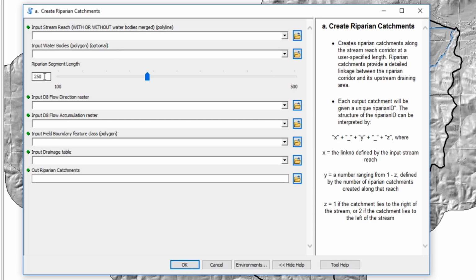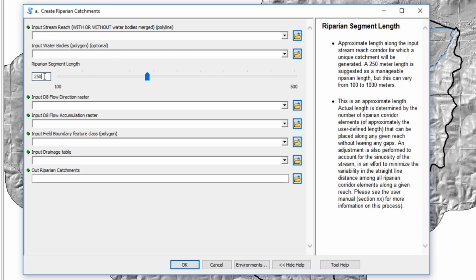Next, we're going to select a riparian segment length. The default is 250. If you lower the length, you're going to have more riparian catchments per stream segment, and vice versa. If you lengthen it or make this number larger, you're going to have less riparian catchments.